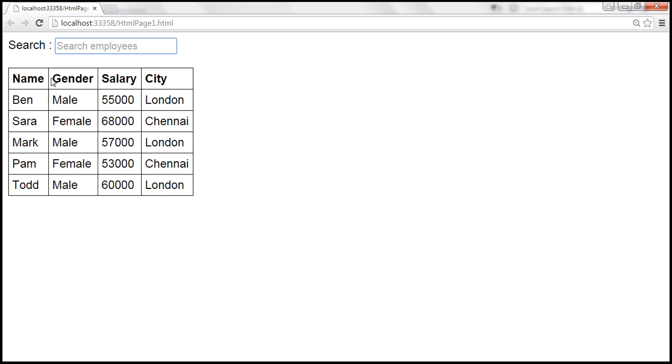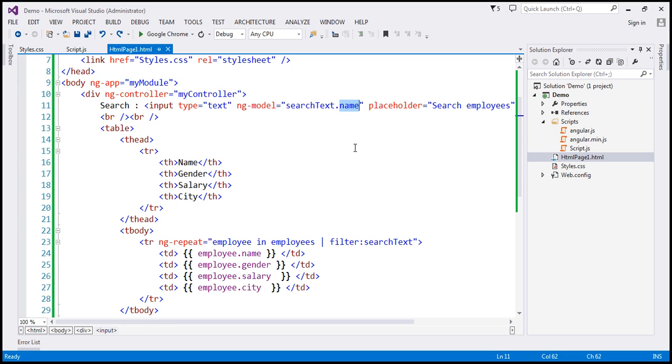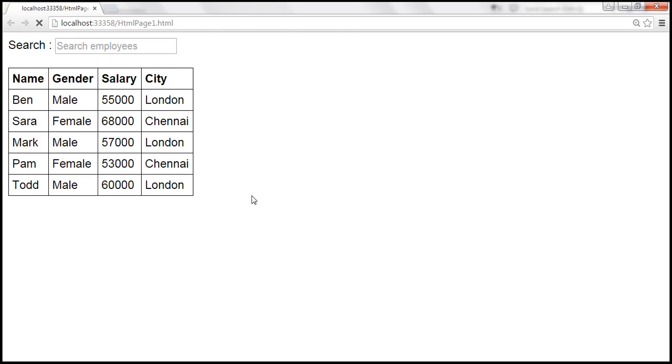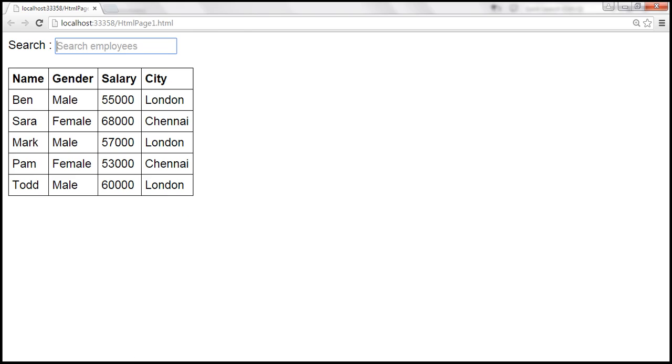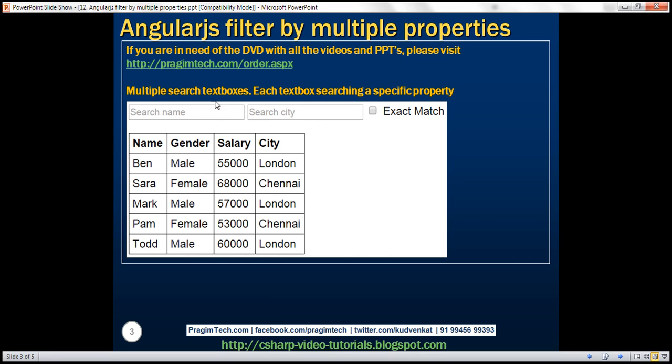Now let's say for example we want to search by city. Then what I can do is simply change this property here to city, and when we reload this view, whatever we type here is going to be searched across the city property. So when I type L, look at that, city matches with London, so we have the rows with city as London displayed. Now what we want to do is this: we want multiple search text boxes, one to search across the name property, the other one to search across the city property, and we also want an exact match search. So let's see how to achieve this.